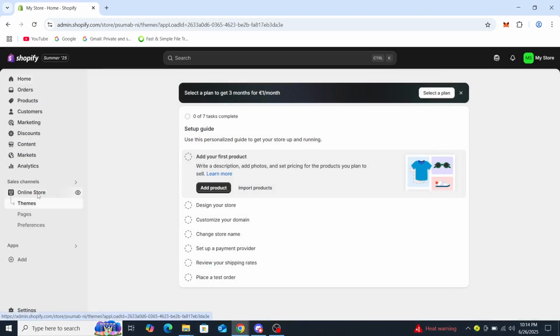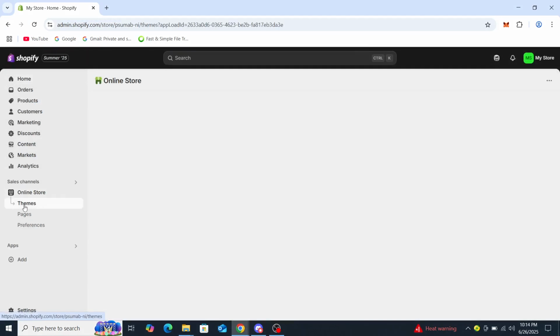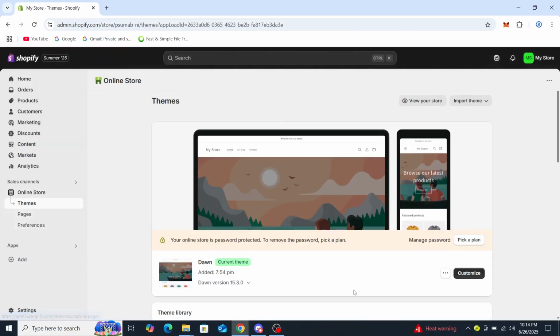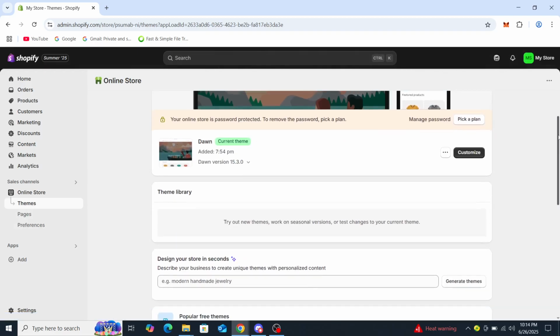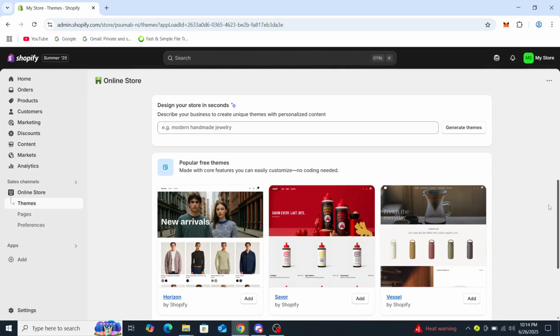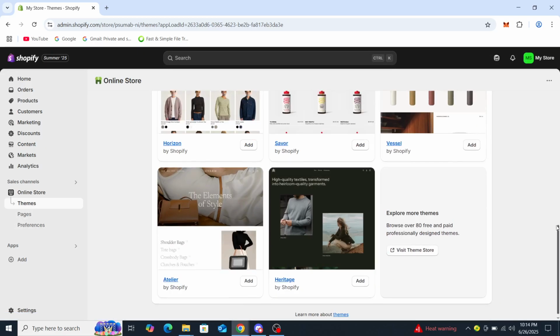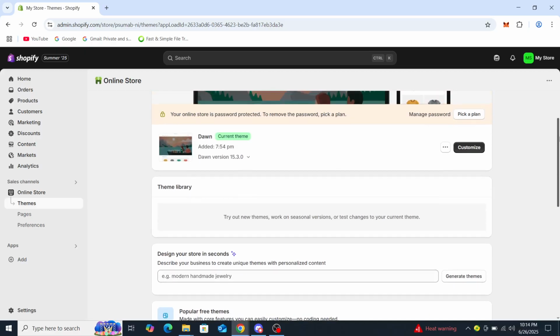online store, which will open up this drop down for themes, pages, and preferences. Go to themes, and from there you can see your theme library, and you can choose the embed. But first click on customize.